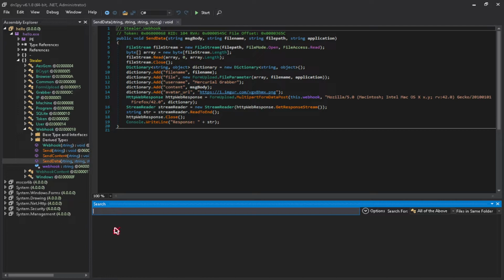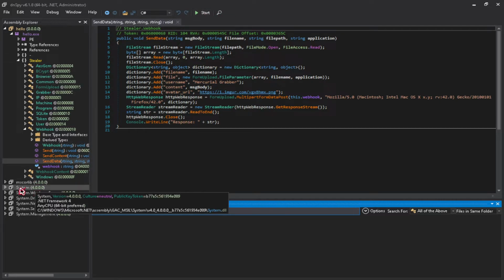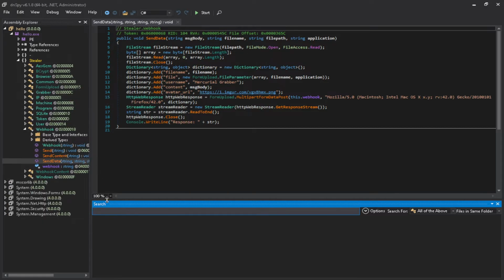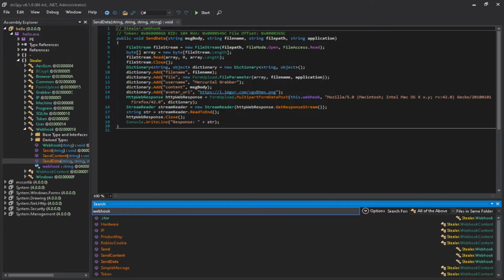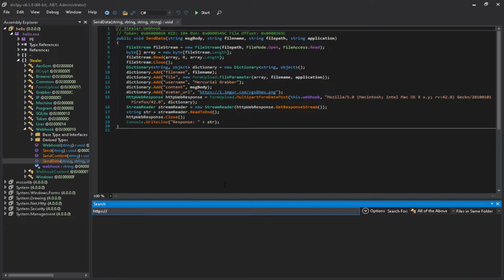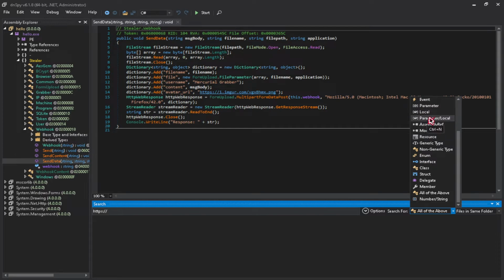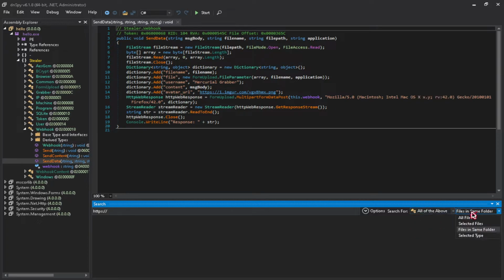This program is really good. You can search, you can run the file, you can literally go through every important library. Very easy to use. So let's search webhook. We can search webhook or we can search HTTPS, so we should find a Discord link. If you don't find that, you can search for all of the above. You can see if it's a class, a member, or a string, a field, method. You can search all those files in the same folder.